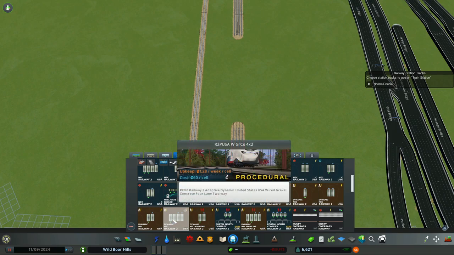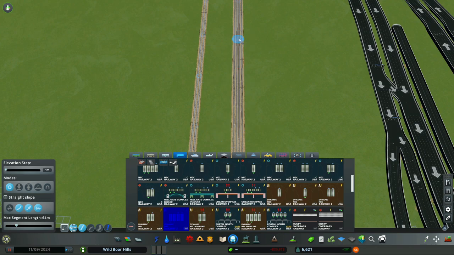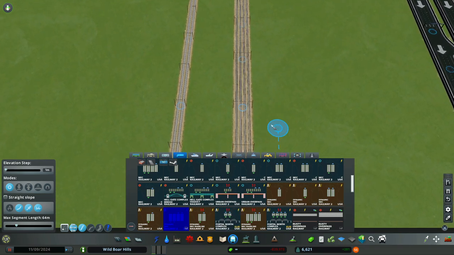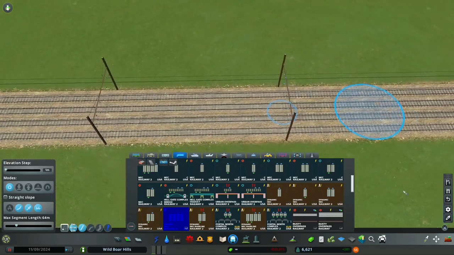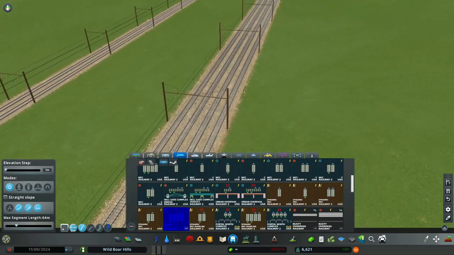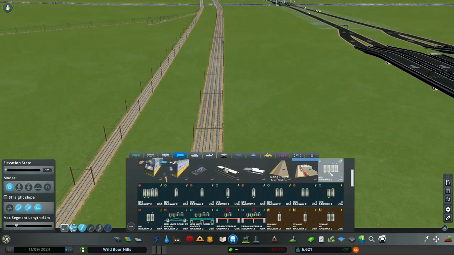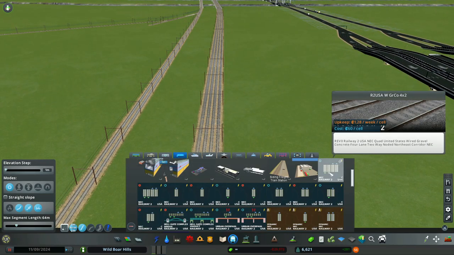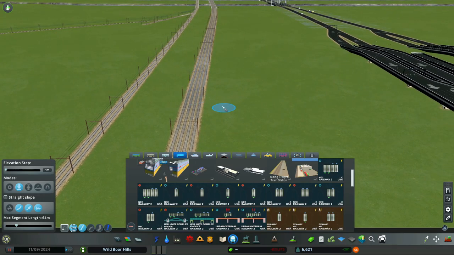This is Railway 2 Procedural USA Wired Gravel Concrete 4x2. And I'll just stretch a track across. They look almost exactly the same, if not exactly the same, as the Railway 2 train networks. Make sure I've got the right track here.